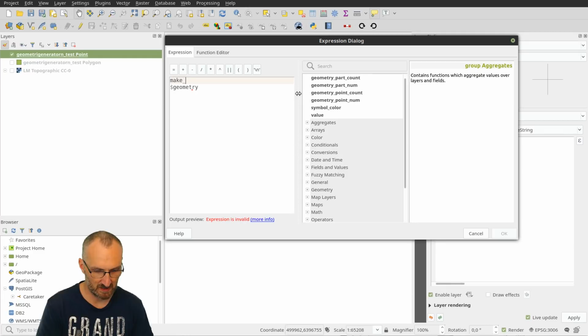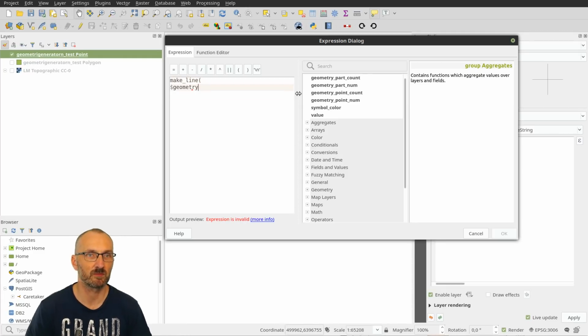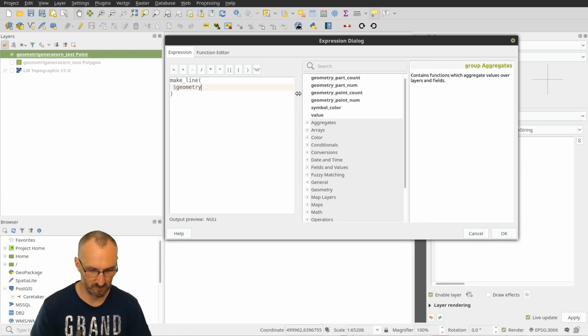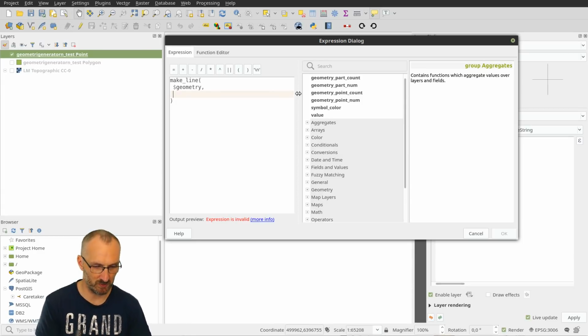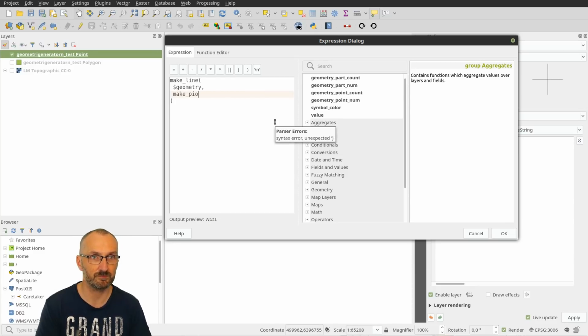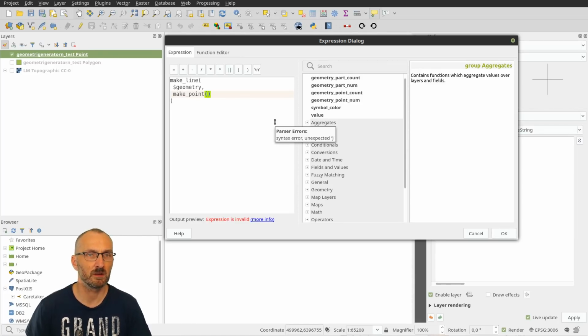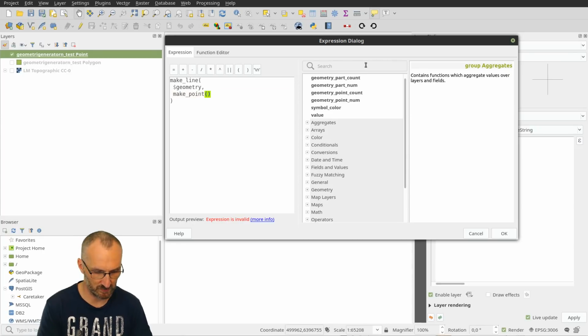So, let's make line. And the first point is the actual geometry. And I want to make a single line with a start and an end point. And the end point should be a point, but not a point I have, a point I want to create. So in the same way I make a line, I can make a point. Make point. Let's see if we search for that.